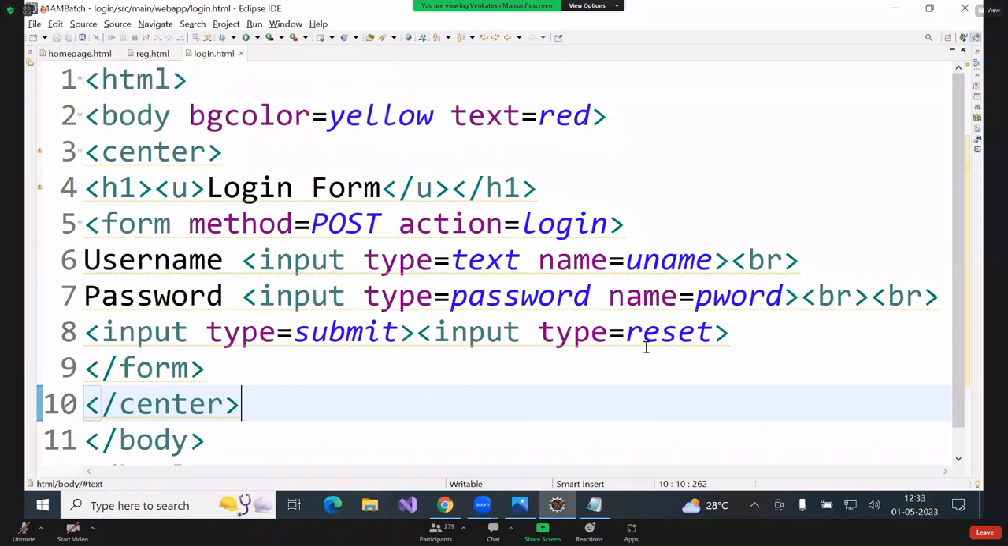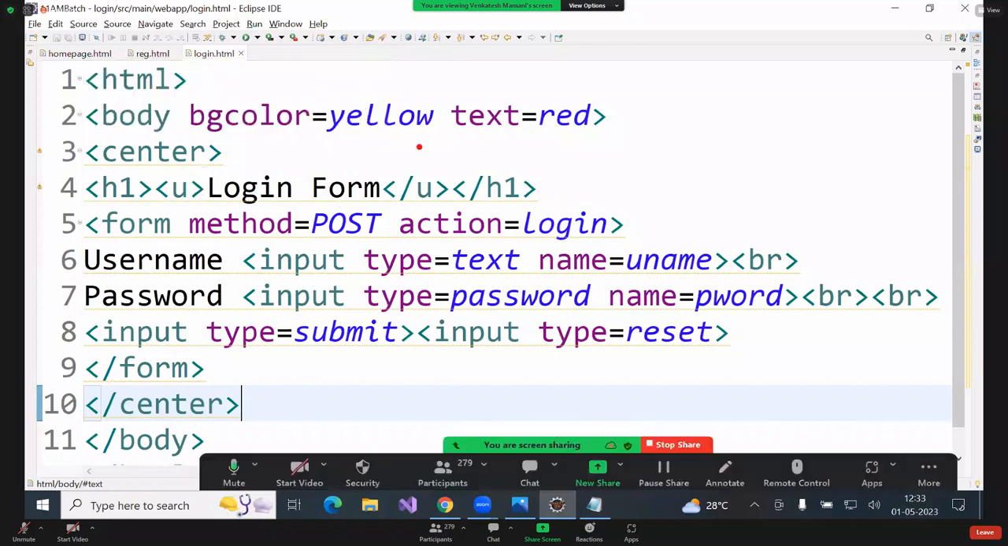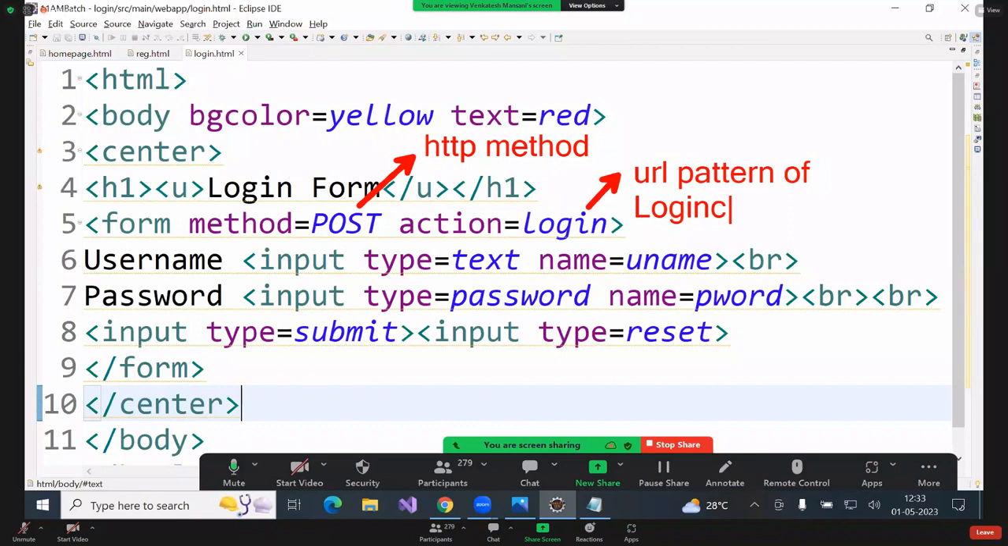Here, post. What is post? HTTP method. What is login? URL pattern of login Servlet. What is uname and pwd? Request parameter names.